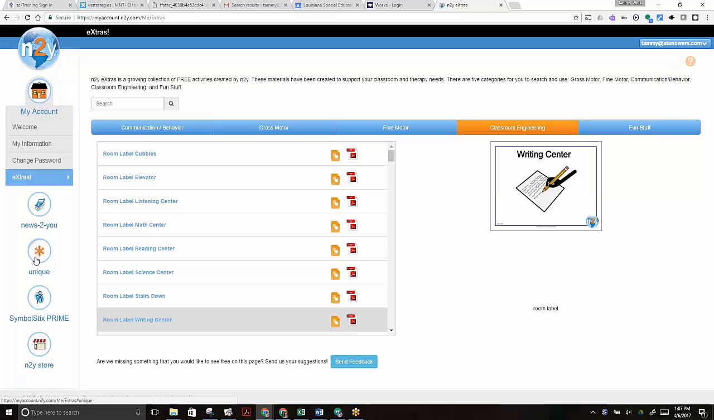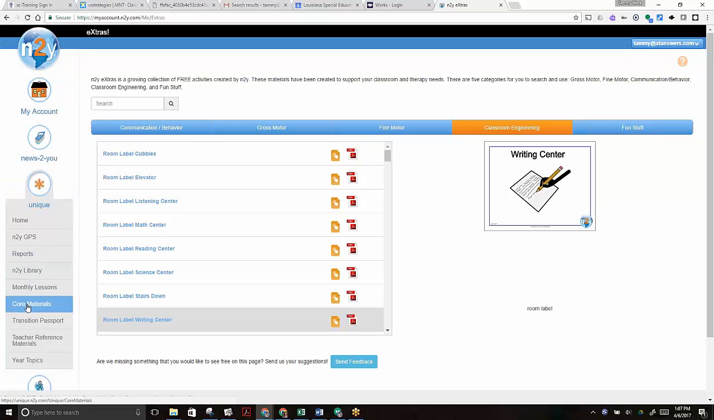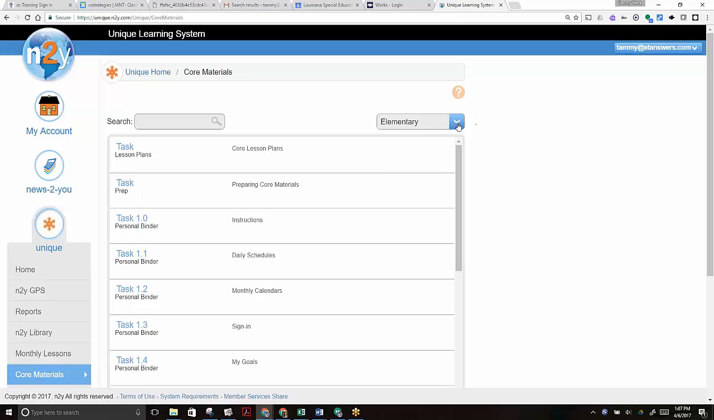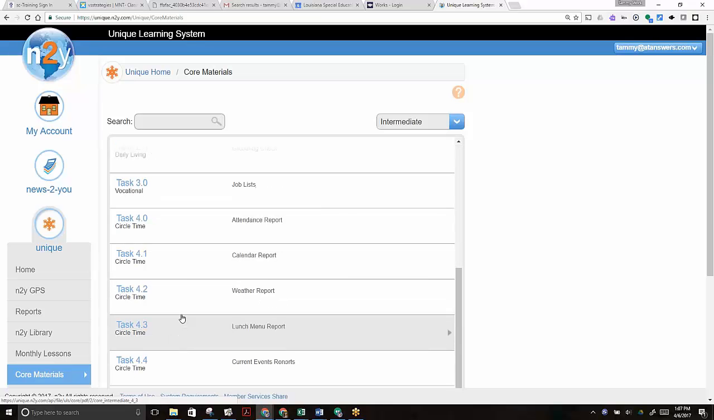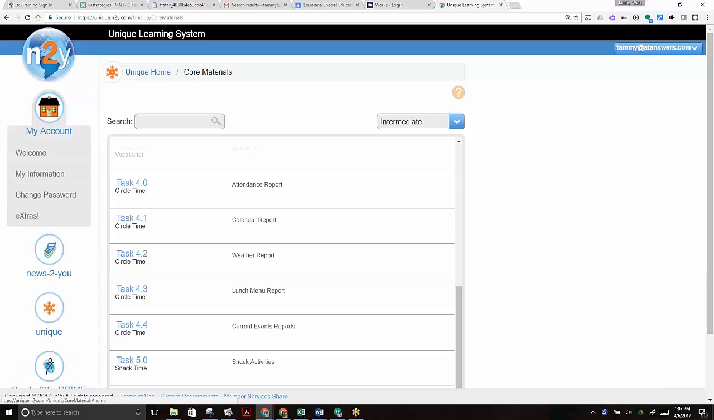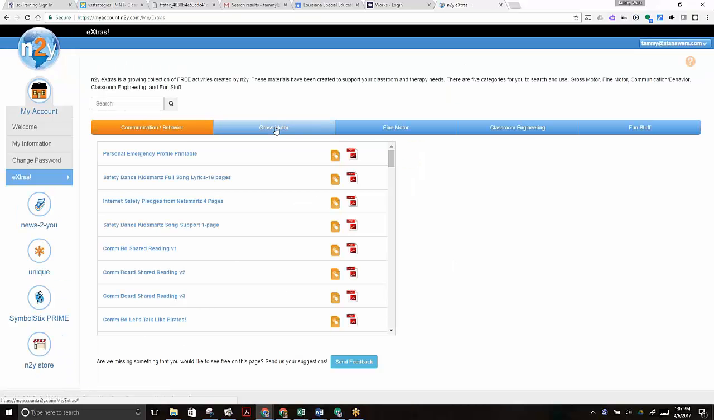And then also if you're using Unique Learning, if you go into their core materials, awesome, because at every grade band, they have daily schedules here. And they have what they call the personal binder, where they have the monthly calendar, my goals, grooming check, weather report. There's all kind of really awesome functional life skill activities in the core materials. But also, again, where it says My Account on Unique, under Extras, you can find gobs and gobs of really awesome visuals to engineer your classroom.